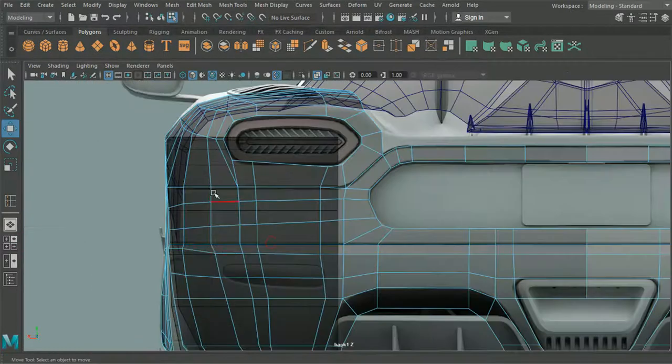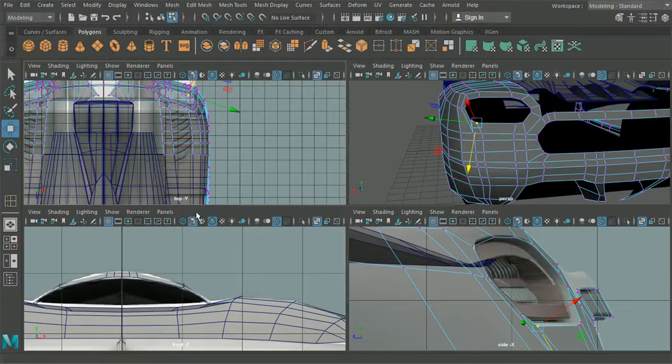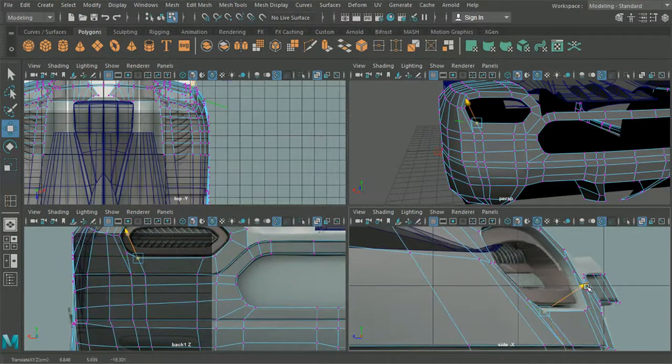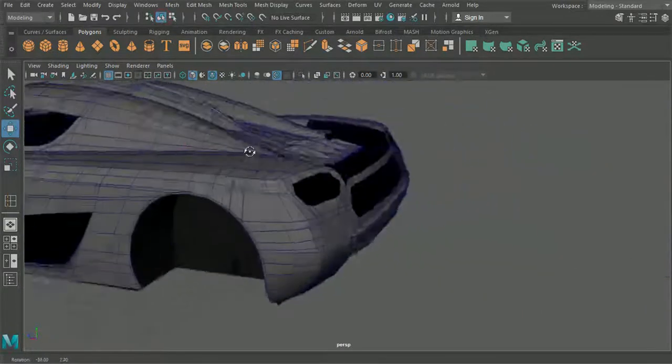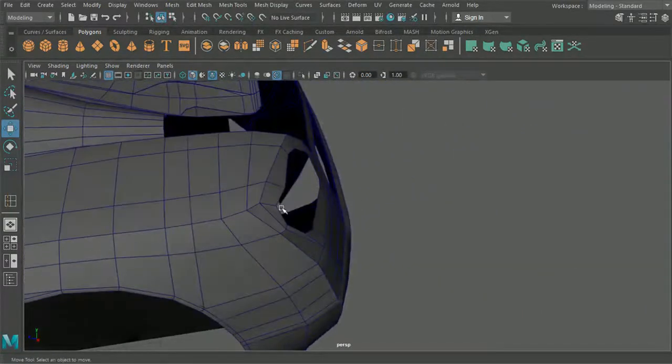And I'm just going to do the exact same. We should still be in our component view. We're just going to pull that down over here just so it helps pull that corner together. Looks pretty good. Okay. So fairly happy with that.